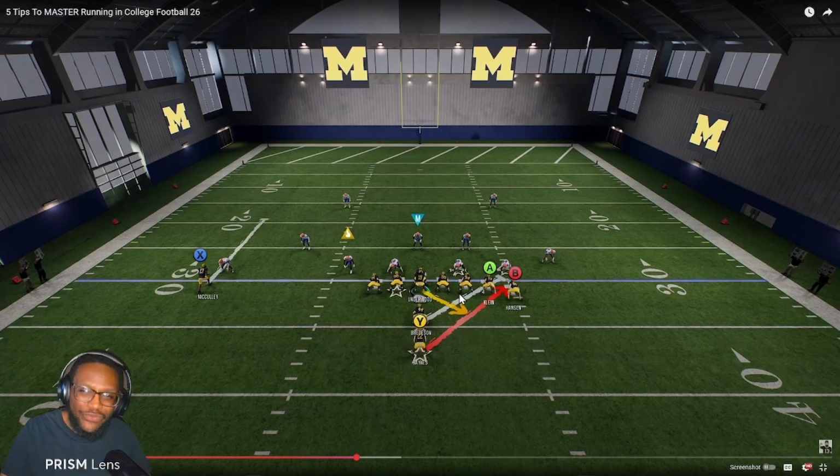Read the defense. And if you're not good at reading the defense, go in practice mode and try it. Test it out. Help yourself. If you want to win games, help yourself. Come on now. That's it.